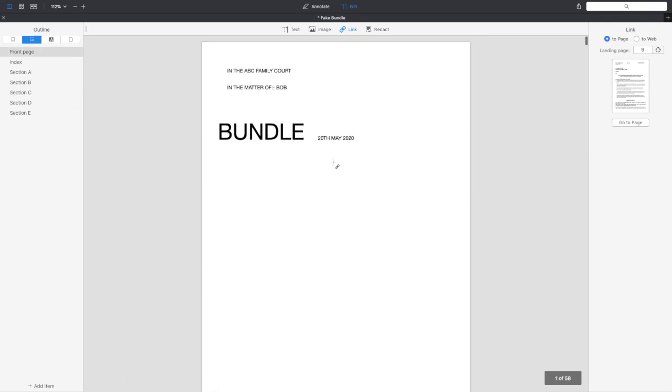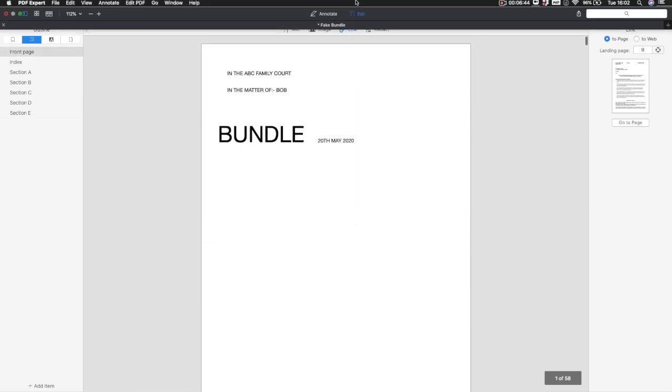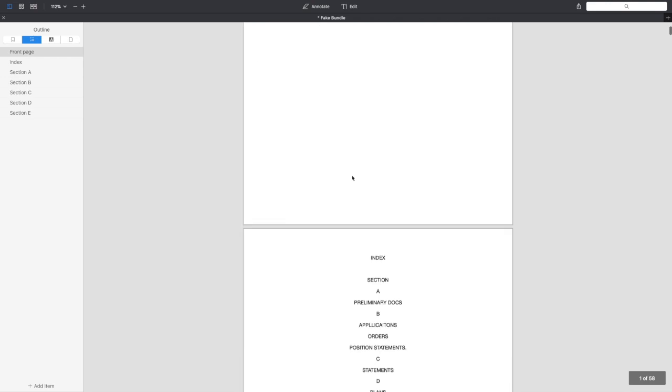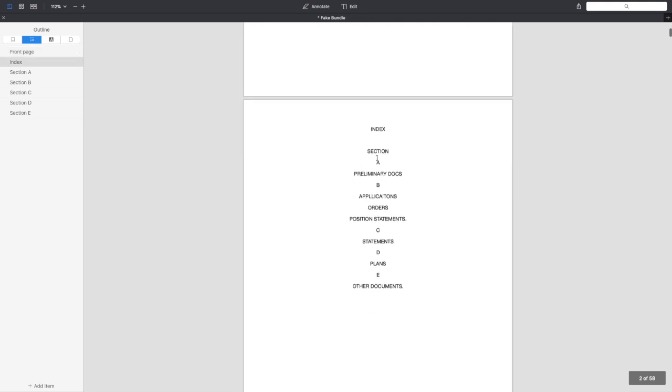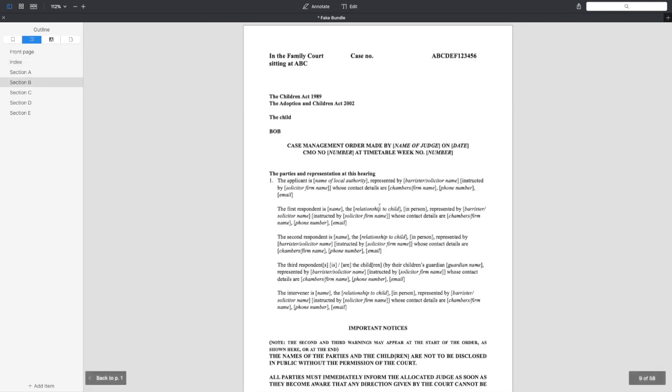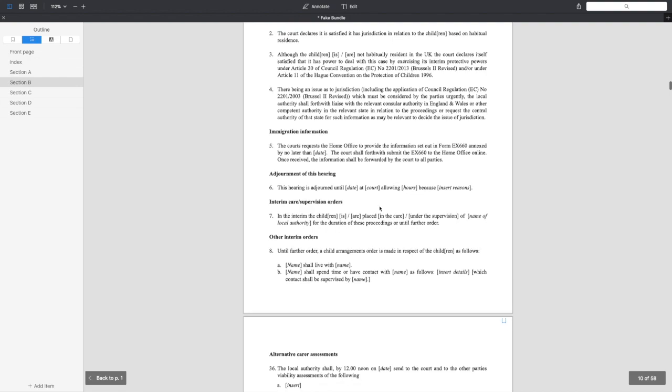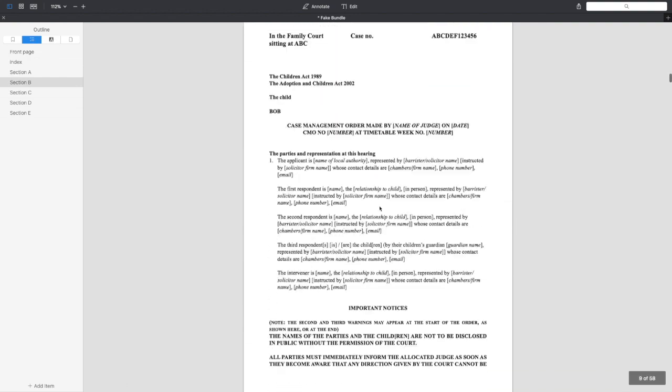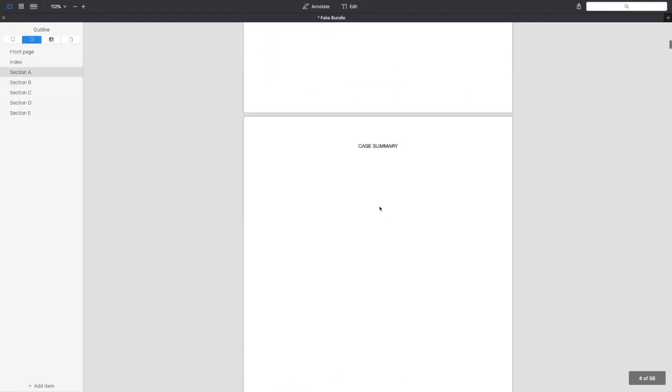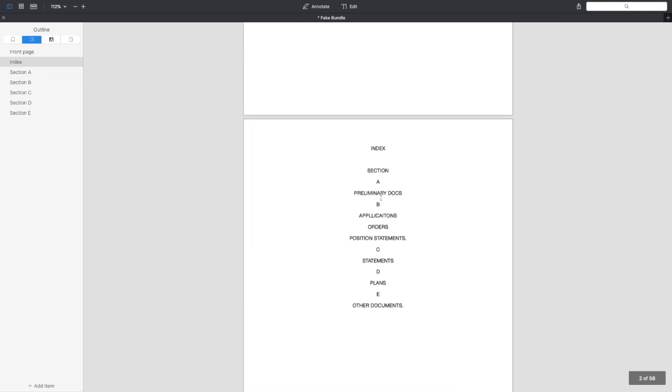So let's just check. Let's undo the edit. So if we go down to our bundle, and as we hit order, you'll see the mouse turns into a hand. You click on that and it takes us to the order. So it's quite a useful tool to learn, and obviously you can do that for all of your index if you so wish.